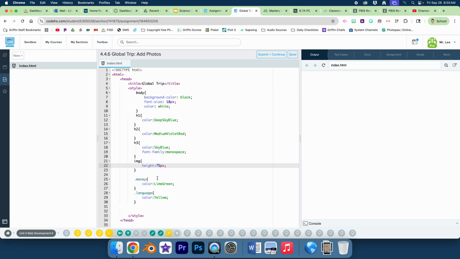And then we are going to make one for citation. So underneath language, we'll go down. We'll do number sign, citation, curly brace thing. And then we're going to make this font style, colon, italic, and then we're going to do font size 12 pixels.